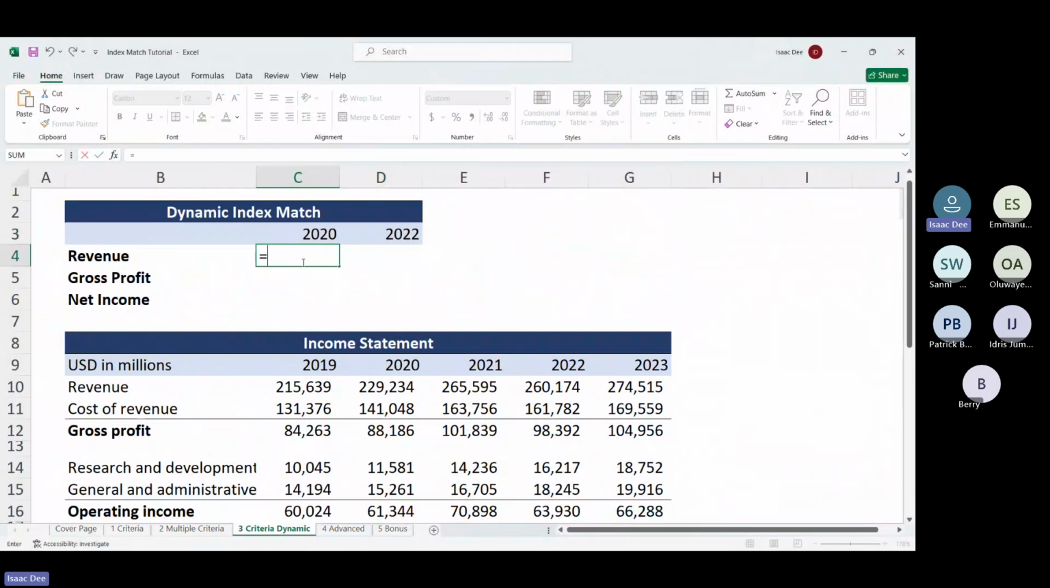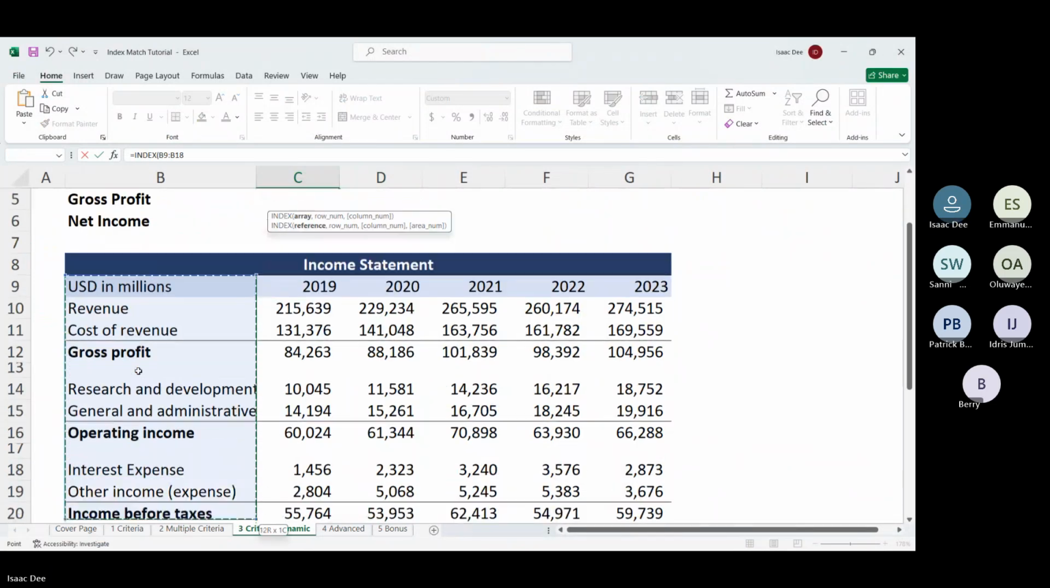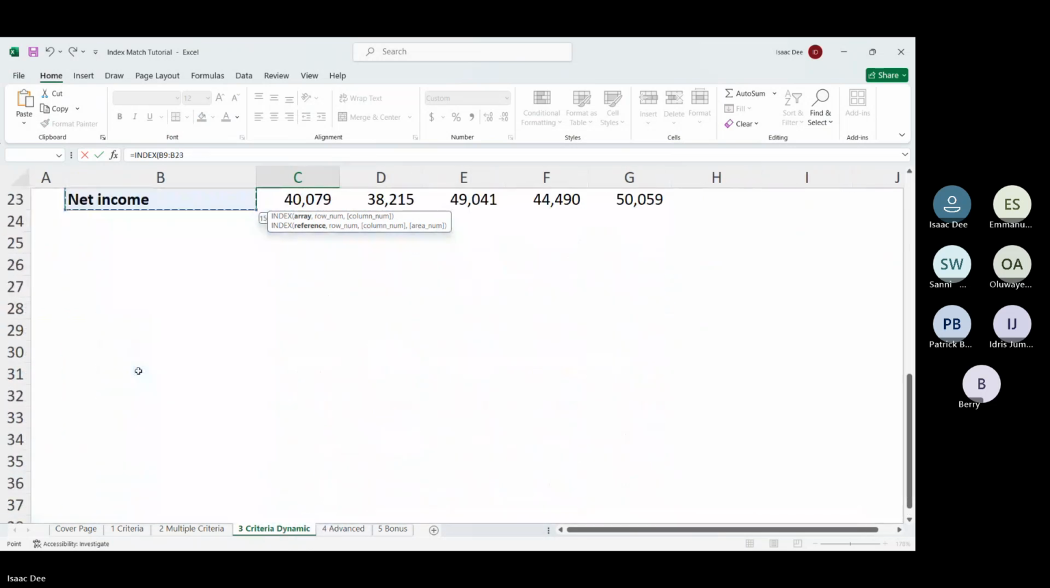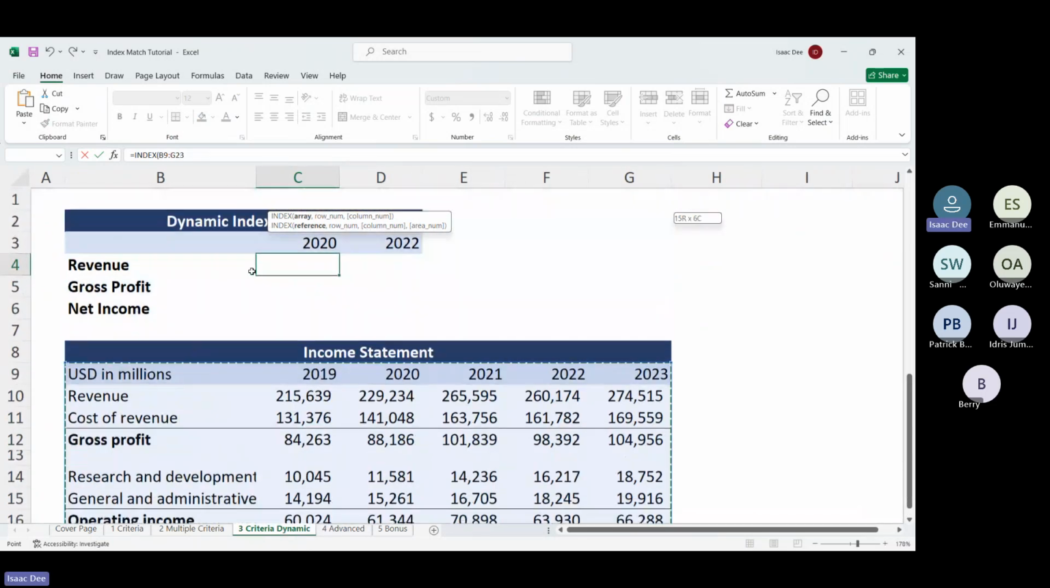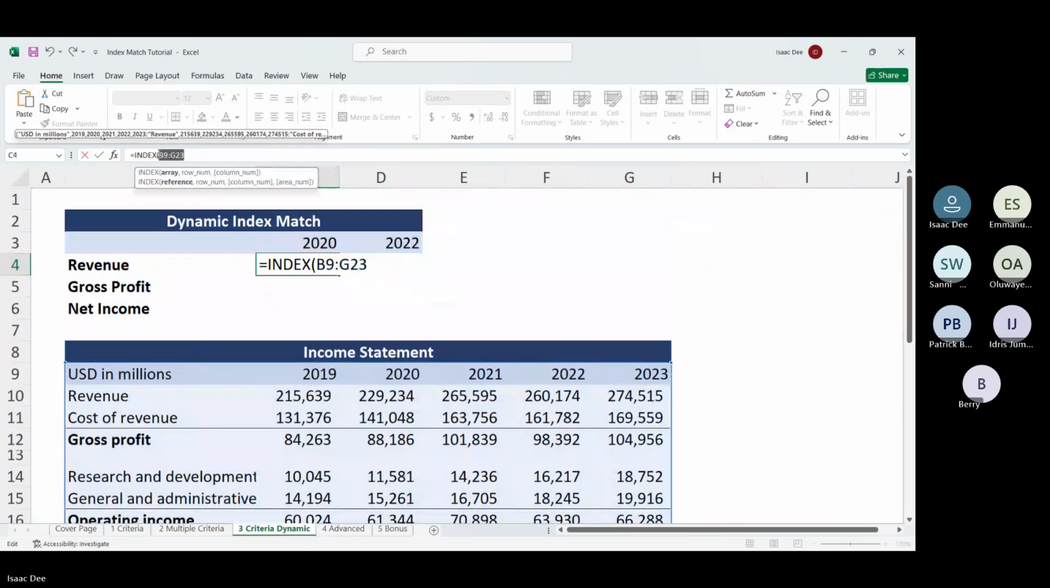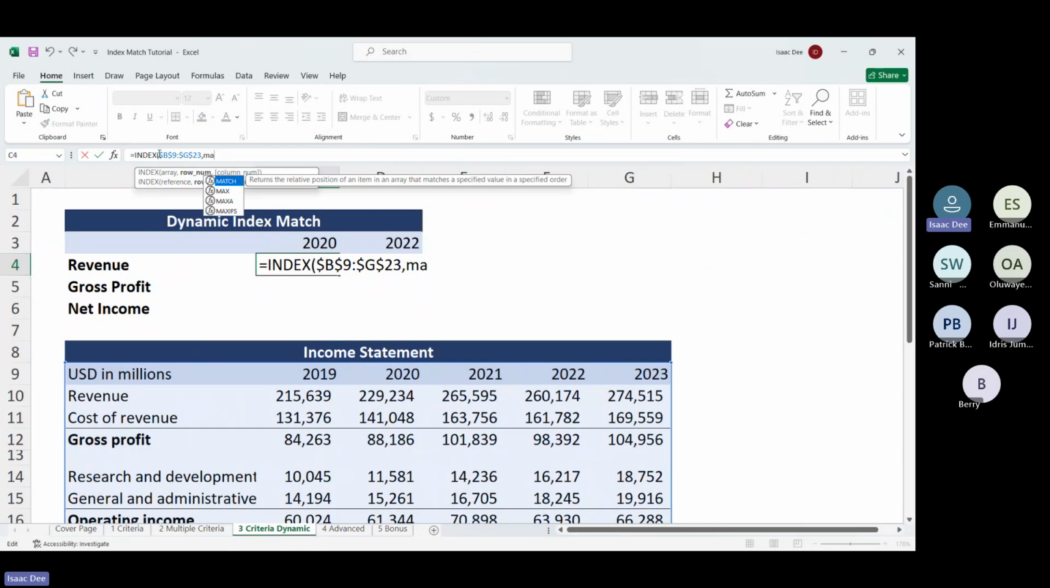So we are making use of the index and match again. Index all of this, like this whole array. We are indexing this whole array, and I'm going to make this an absolute reference. So our first match is that's our row match, right?